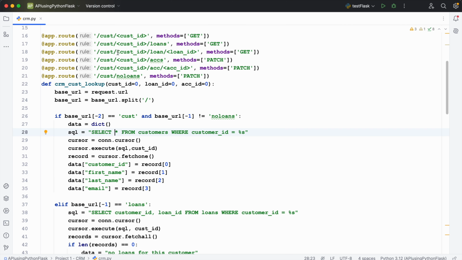For this, we'll have to take note of how the URLs are. So first thing you notice is that all the URL endpoints start with cust. So customer is something that is there in all the URL endpoints. For the first one, we'll have customer ID. For the second one, we'll have customer ID loans. For the third one, we'll have customer ID loan and loan ID, and so on.